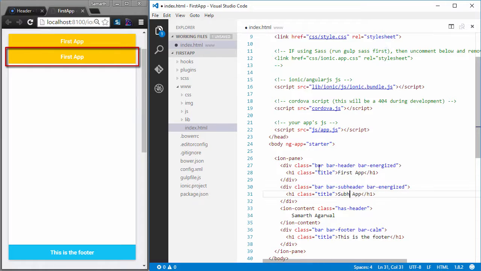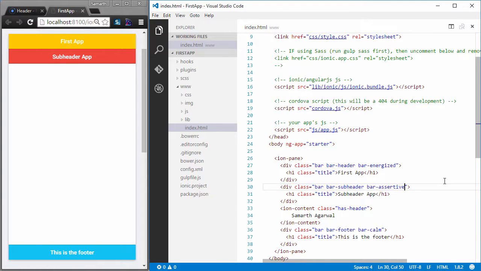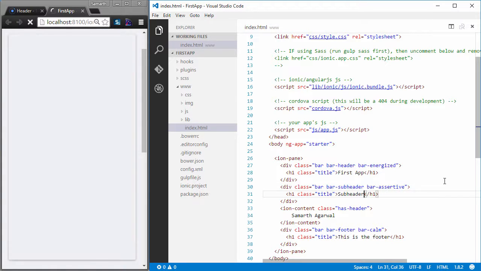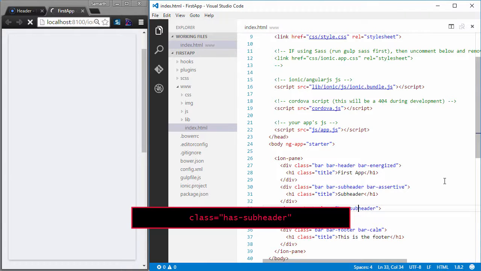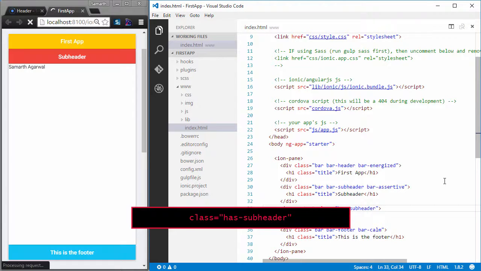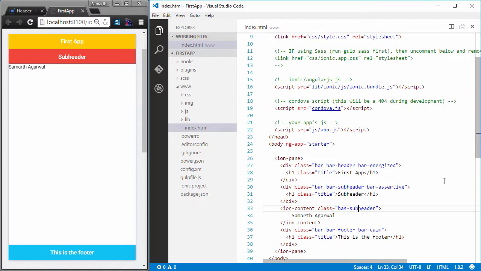So I'll just change the text here. I'll also change the class that we have here, and now we have a red subheader bar and the text says subheader, and now the content inside our ion-content is overlapped again. So all I have to do is now apply a class called has-subheader, and this way our ion-content will not be overlapped anymore. Okay, so make sure that if you use an ion-header, then you have to apply a class called has-header to your ion-content, and if you are using a subheader as well, then you have to apply a class called has-subheader to your ion-content.